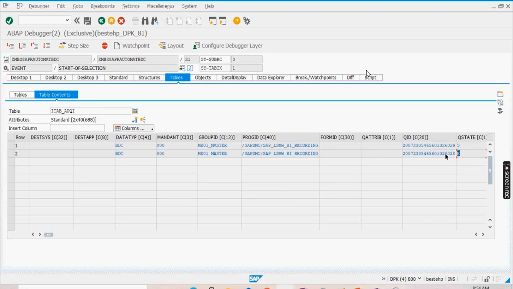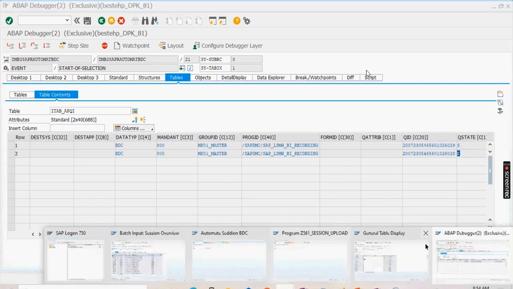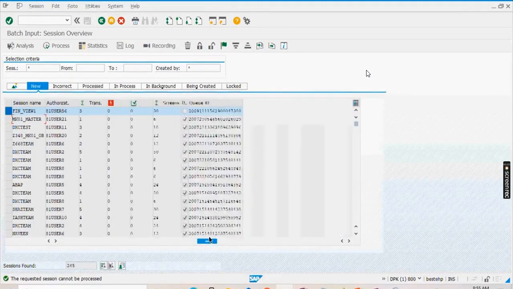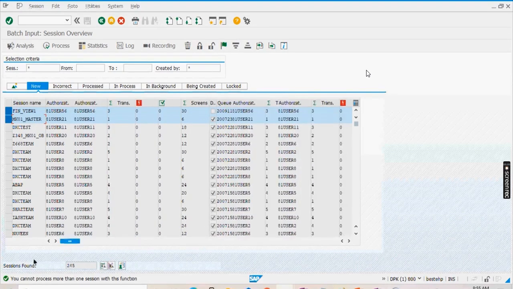So it is telling about the state. Someone may be trying to process this one, and the second QID has been processed successfully, and this QID has been unsuccessful. That's why it is coming into the E mode. Okay, so if you go and check over here, I'm talking about this 29, right? For the 29, if you just double click on this and go and check its log, you cannot process more than one session with this function.